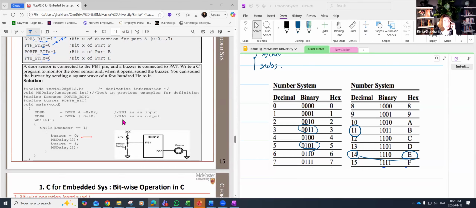I'm having a door sensor which is connected to the PB1 pin. Suppose that this is going to be port B pin 1, and a buzzer. This is the buzzer and this is the pin. Pin 1 of this microcontroller is connected to this system.